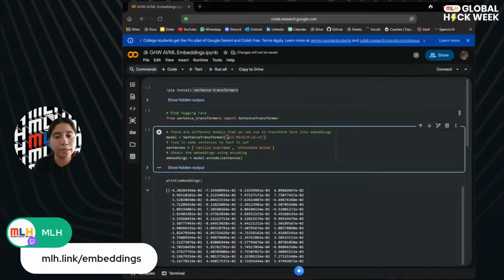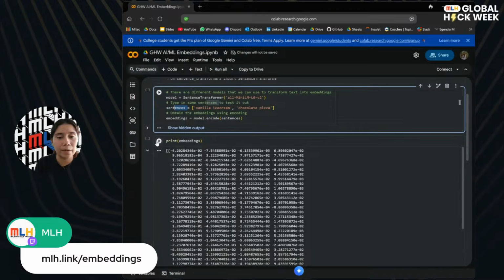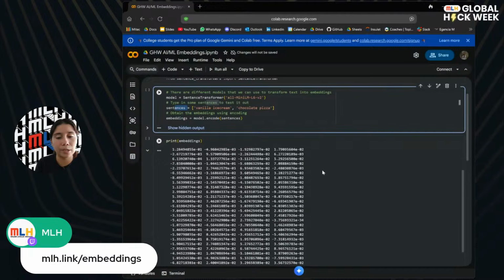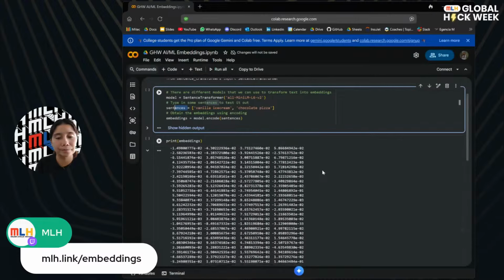In this case, we are selecting our embedding model. If you remember from our slides, you need to select an embedding model in order to transform your text into vectors. In this case, I'm selecting this embedding model. Then I give it a couple of sentences: vanilla ice cream and chocolate pizza. Then I'm generating my embeddings with model.encode, passing in the sentences, and printing the embeddings. And as you can see, they're just arrays of all of our vectors.